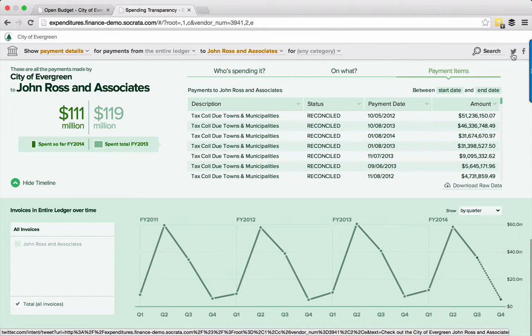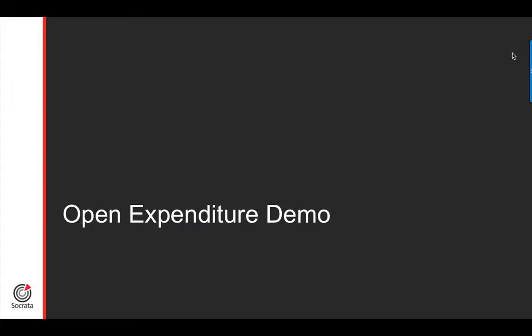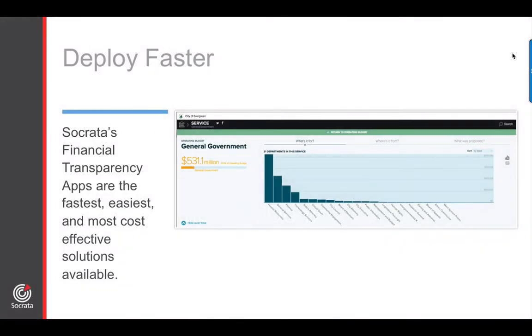Let's go ahead and hop back into our presentation. So now that we've taken a look at open budget and open expenditure, I did want to take a few minutes and talk about the idea of deployment. Socrata does sell these applications in a SaaS-based model, meaning we're hosting it. We need some basic information from you, and basically this is your ledger data or your spending data. We can provide that, and once we get the information in the right format, we can have you up and running on either one or both of these applications within a couple of weeks.